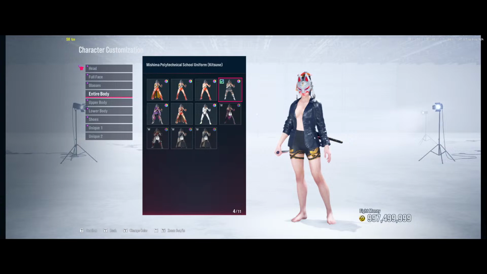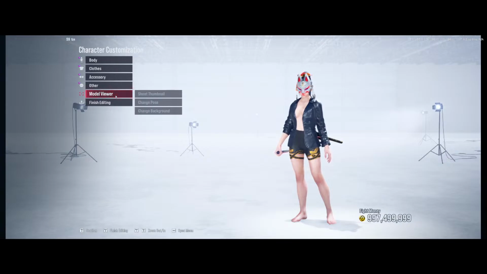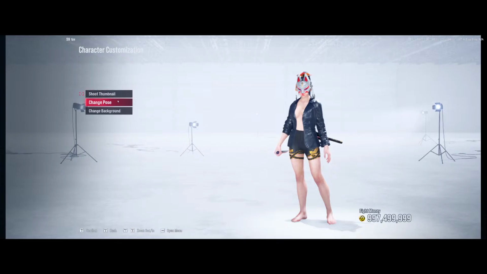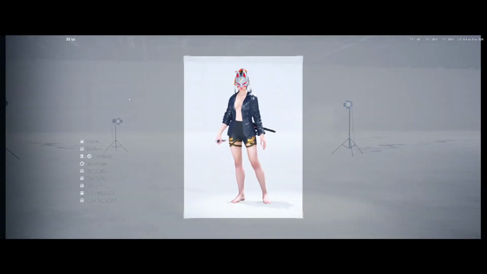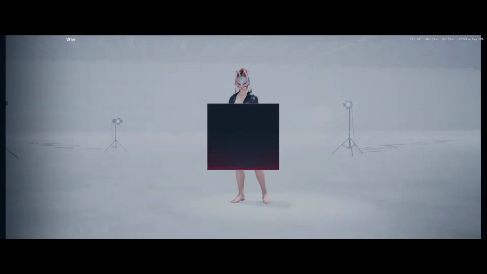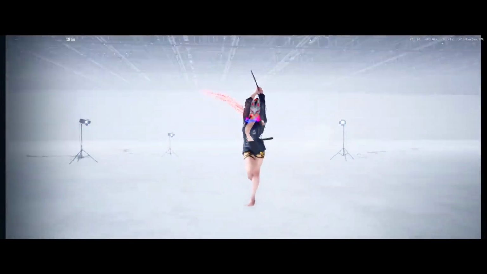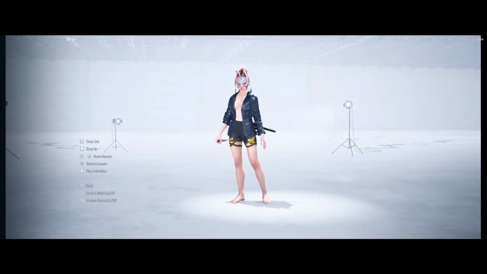All right, there we go. Look at that. I can't really see any physics on this thing because they're not set up. Anytime you bring stuff in, if it had physics on it in the game but you turned it off, that's what you run into. So I'm going to model viewer to see what some of these animations look like. There we go. Looks like it works pretty good, right?